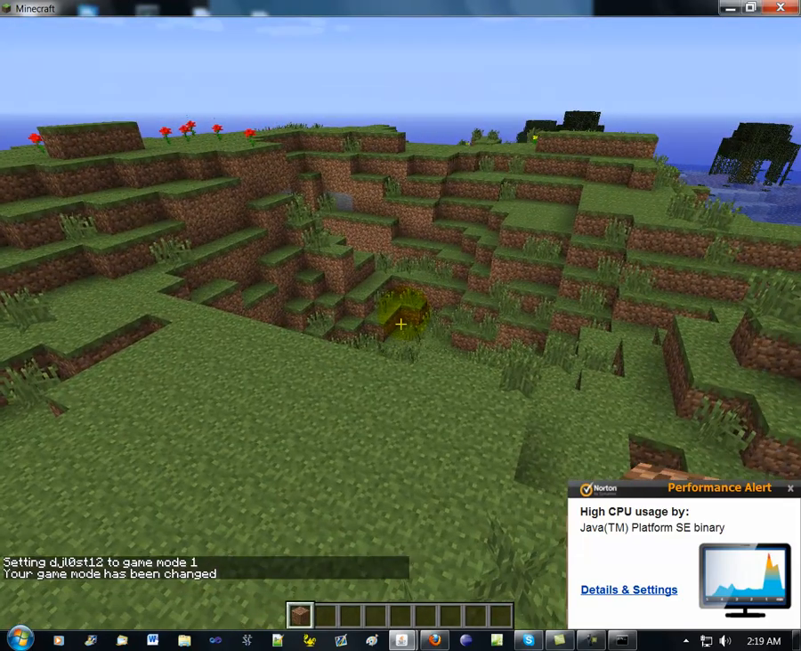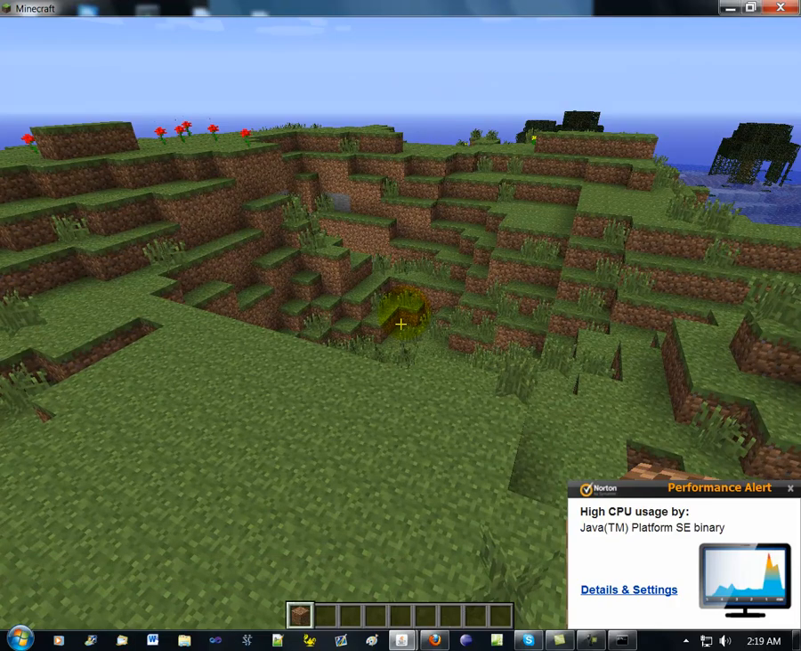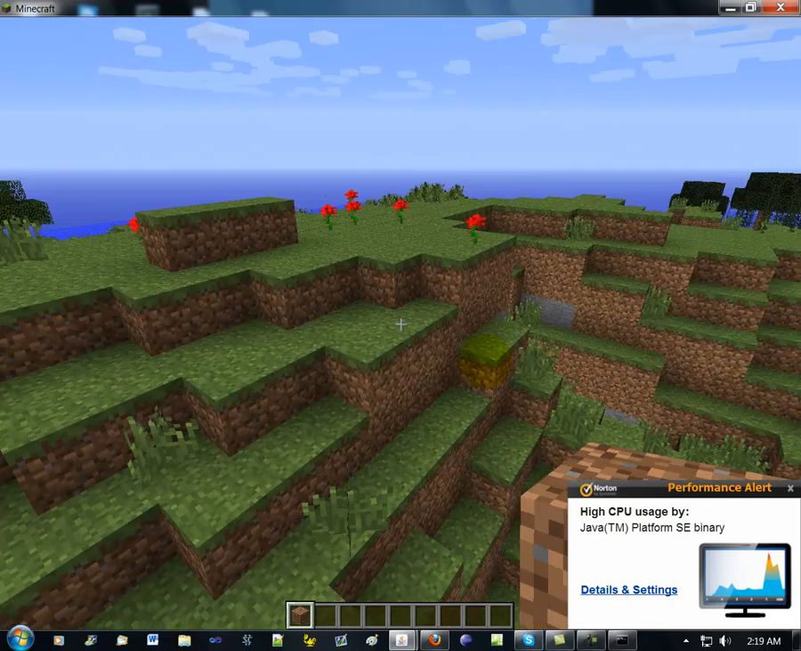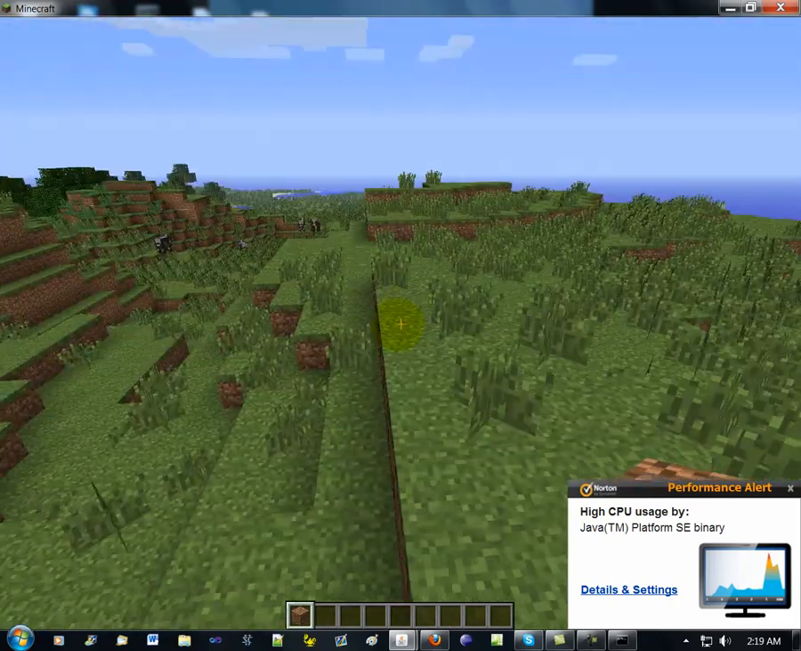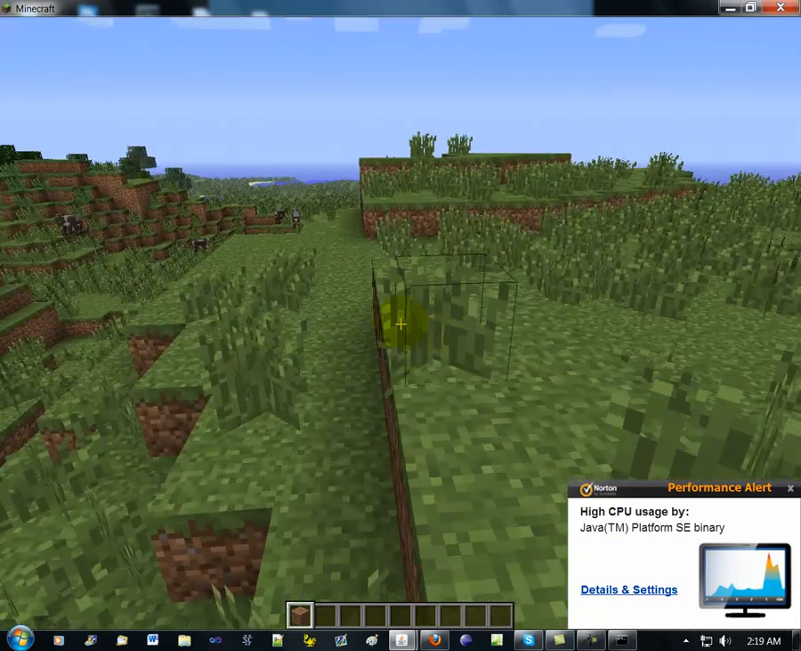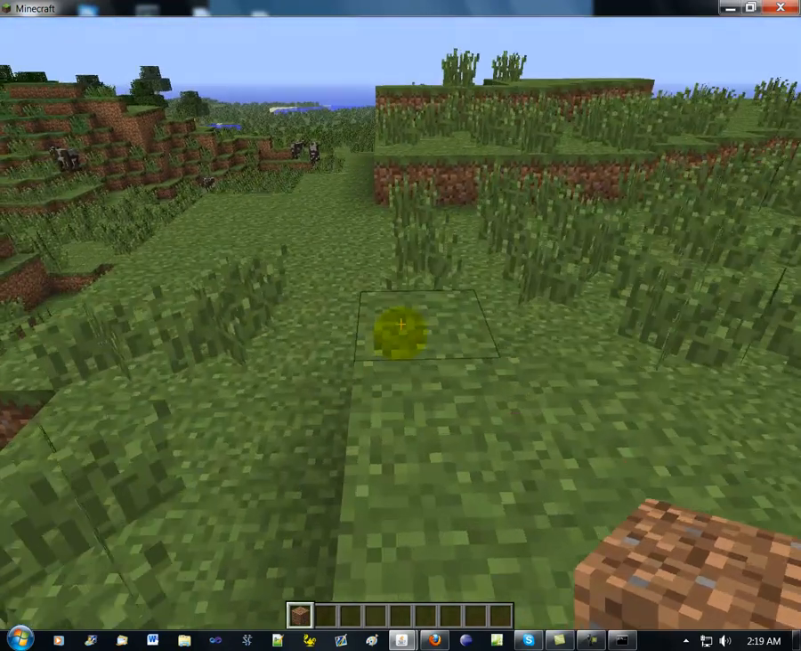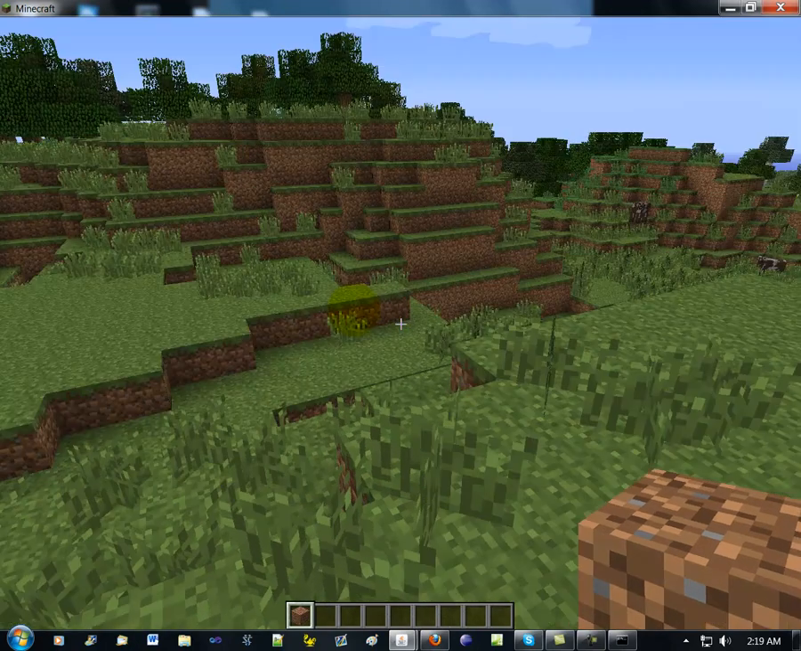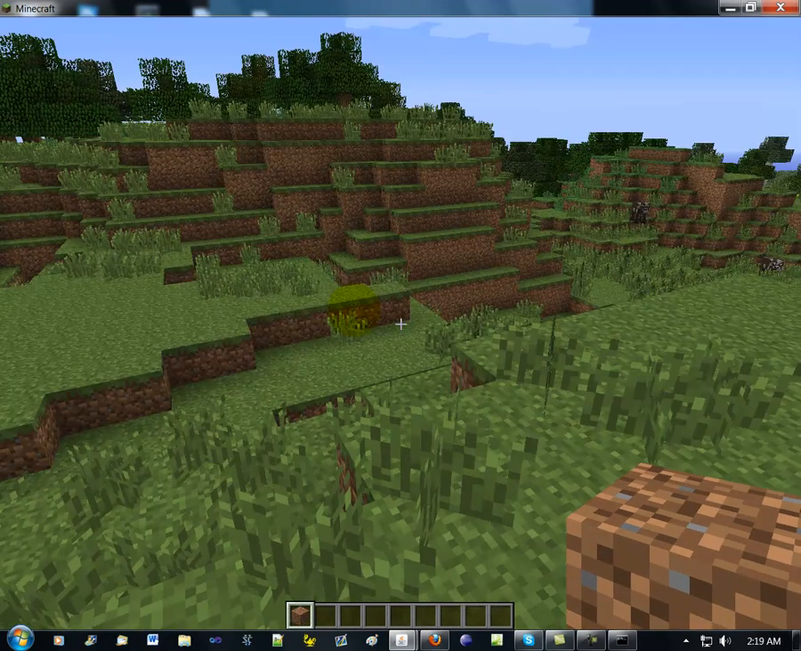Now we have a fresh map, a fresh Bukkit server, and we are OP on it, and we have access to all the files. This effectively makes us the owner of the server and the OP, or operator, of the server. In the next video, we're going to talk about plugins, which add functionality and features to the default Bukkit server.